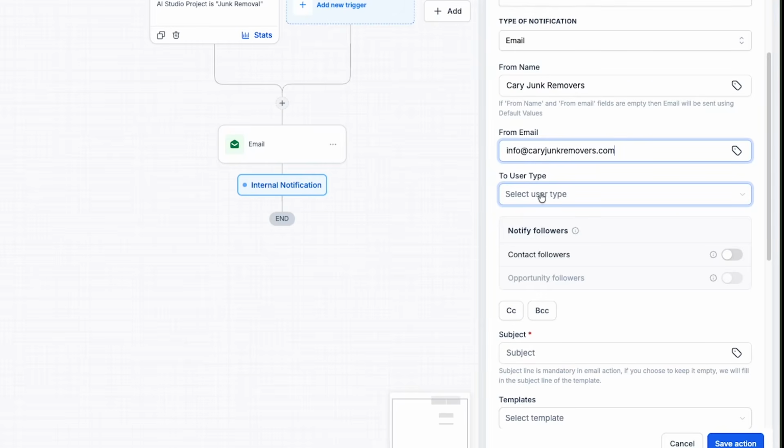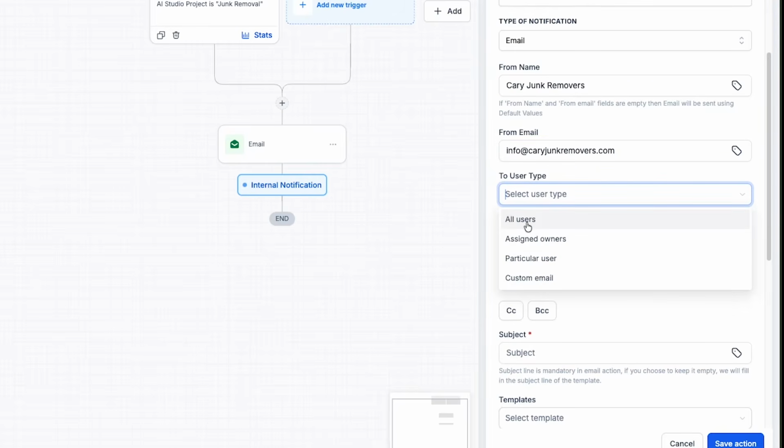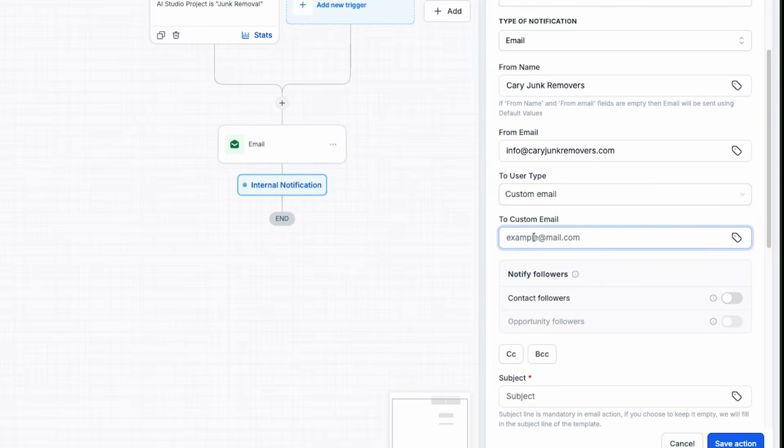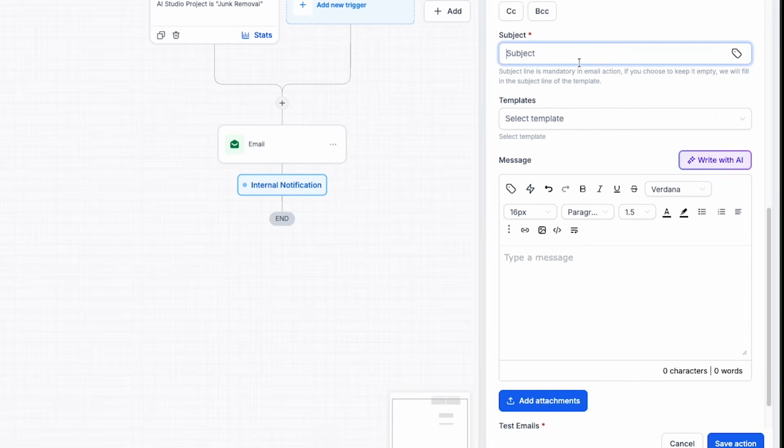Now, who will receive this email? So we will say custom email, and we could do the name of the business owner is James. So his email is like james@carryjunkremovers.com. Again, this will be the email address that will receive this notification. Now the subject line will be new lead received. And then we can type the email here, hello, new lead in the system. And we will write name, email, phone number.